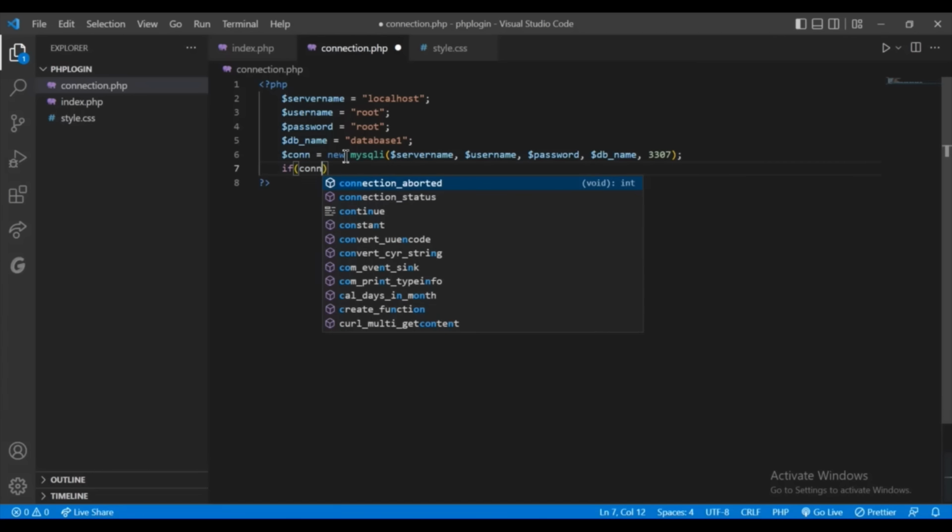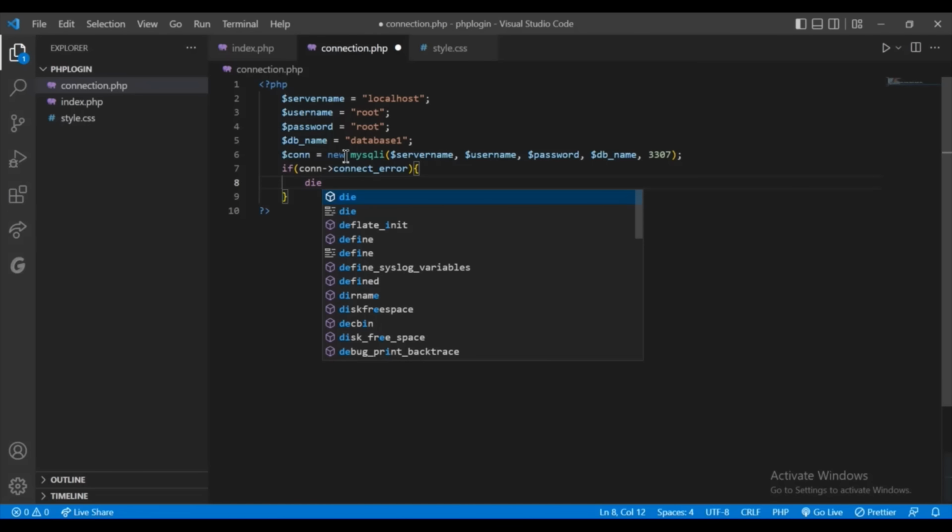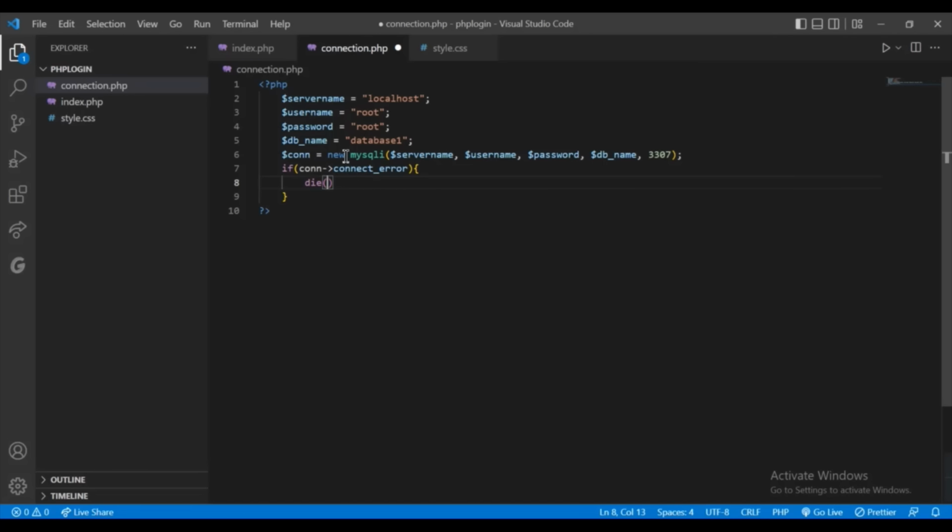Now if the connection is not correct, like if we get a connect error, then what we have to do, we will give a message using the function die. This die function prints a message and exits the current script. Okay, so we will give the message as connection failed.